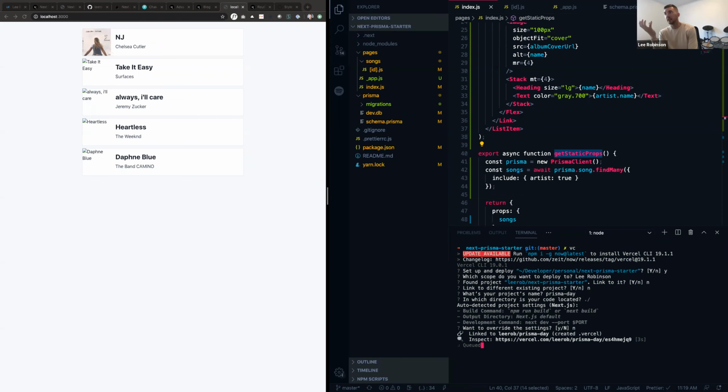And now it will take the command of next build, which is going to generate the static output of my site based on my Prisma database, and deploy that to a global CDN that users all over the world can hit and have really fast response times. This workflow is really great.